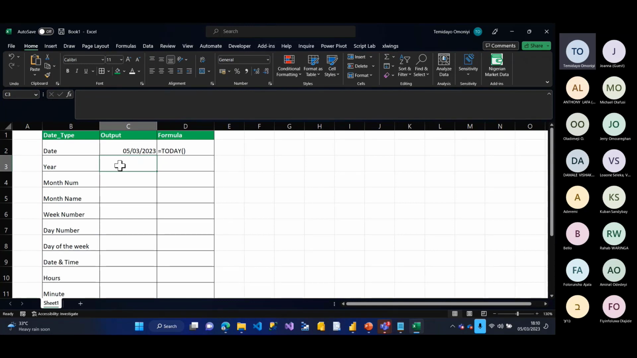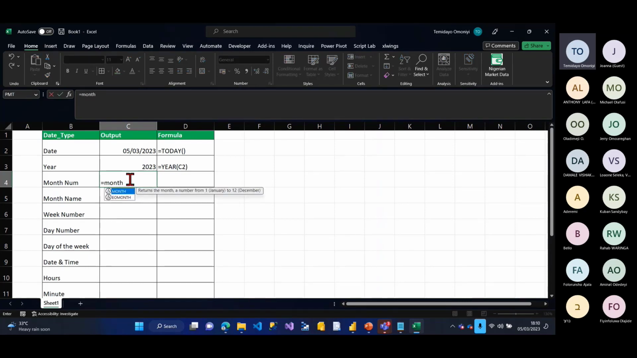So I want to get the year of today. I say equals to what? YEAR of this date over here. There's my bracket, 2023. I want to get my month number. You can see we're in month number 3, which stands for what? March. So I'll say equals MONTH number of what? Today's date over here, close my bracket, enter.